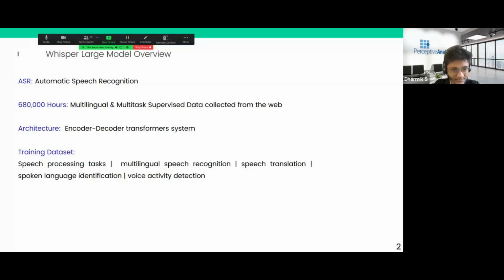And the architecture is based upon an encoder decoder transformer system, which is mostly used in LLMs nowadays. And then the training data set was spread across a wide range of different tasks, which is the 0.68 million hours of training that I'm talking about. So first one was the speech processing task, and second one was multilingual speech recognition. Then the translation of the speech, then spoken language identification. Also, along with that, voice activity detection.